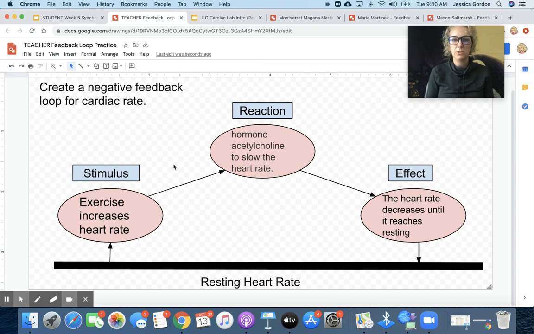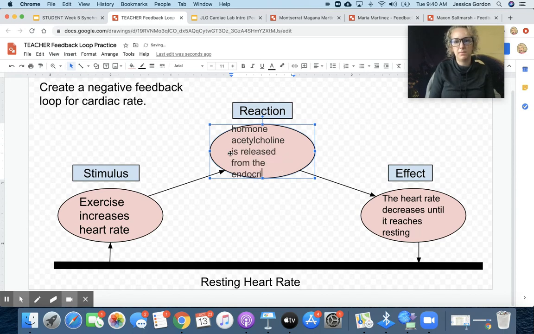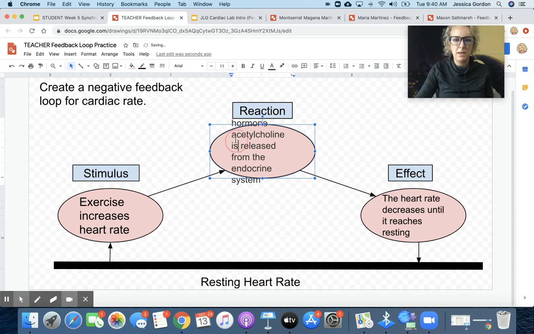The hormone acetylcholine is released to slow the heart rate. And what's the effect of that hormone? The heart rate decreases until it reaches resting. So I might even change this reaction here where it says hormone acetylcholine. I'm going to say hormone acetylcholine is released from the endocrine system. That gives me a better idea of where that hormone is coming from.